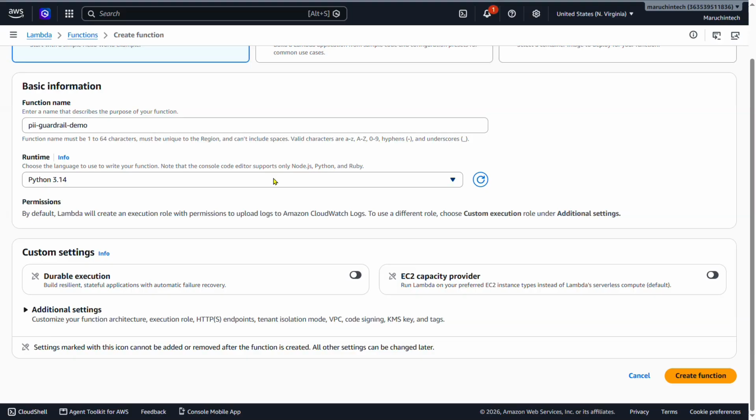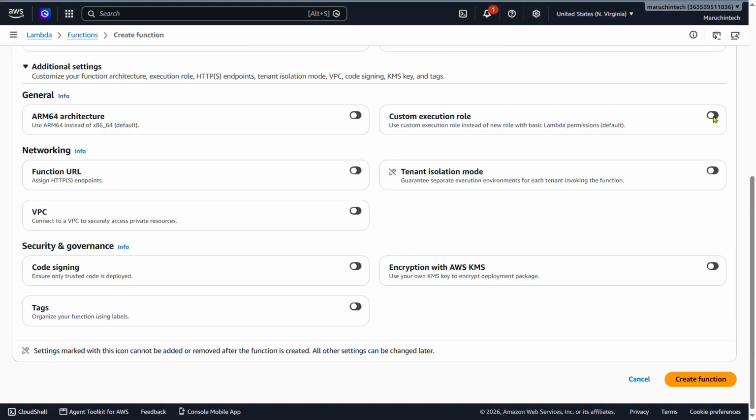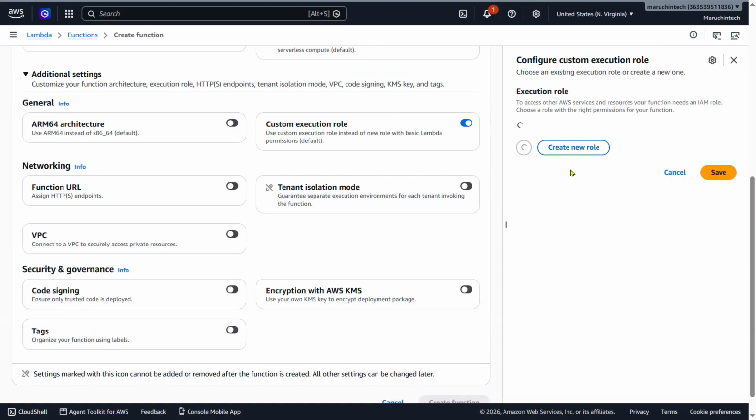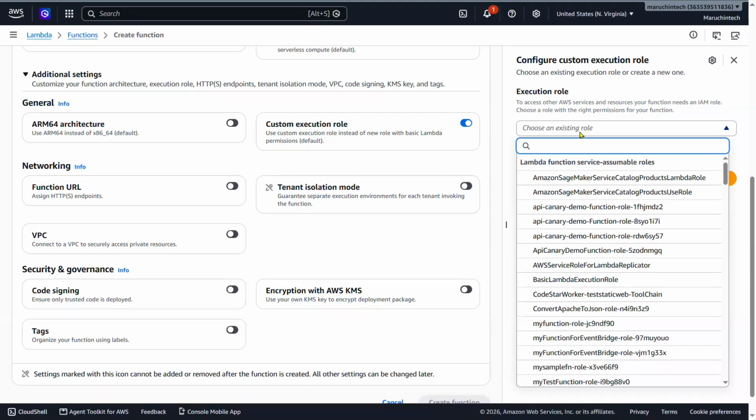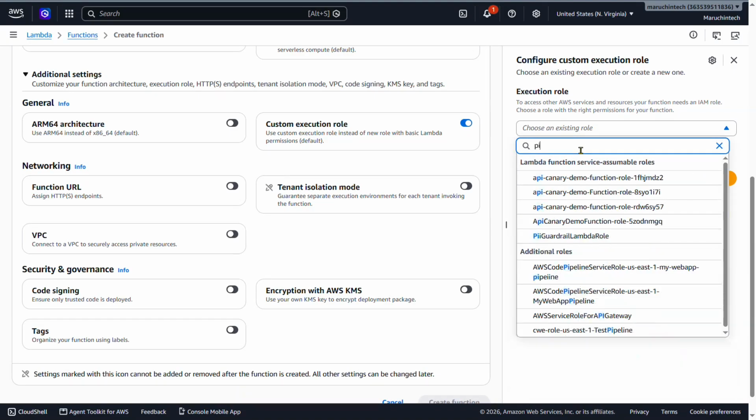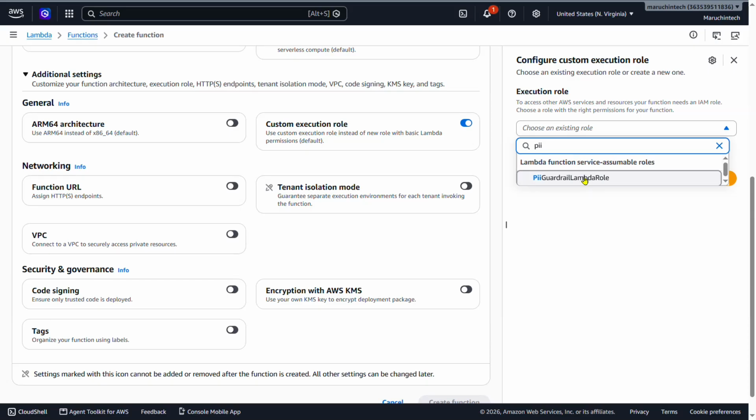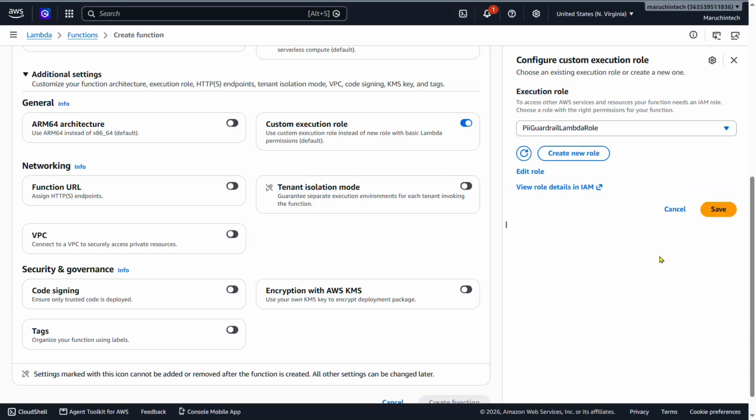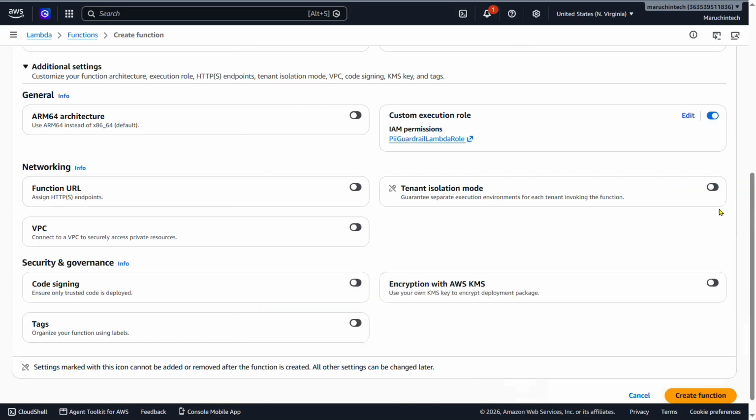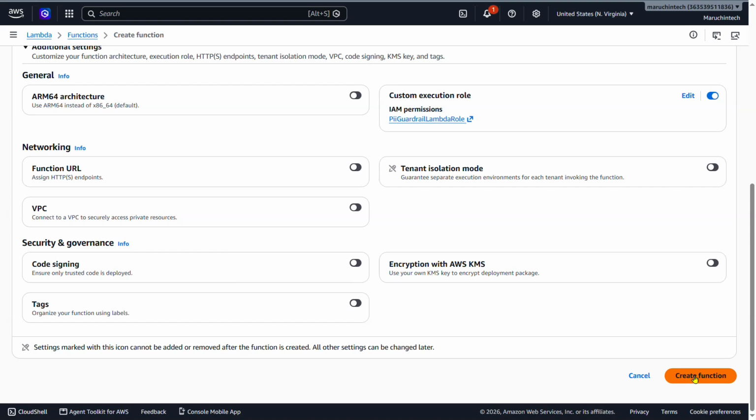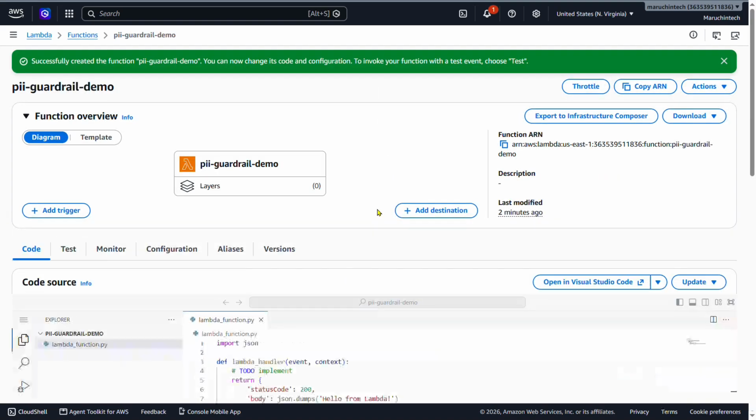For the execution role, enable the execution role and find the role we just created with PII, the guardrail, the Lambda role, and select it. Then click on save and click on create function. The function should be created right away.